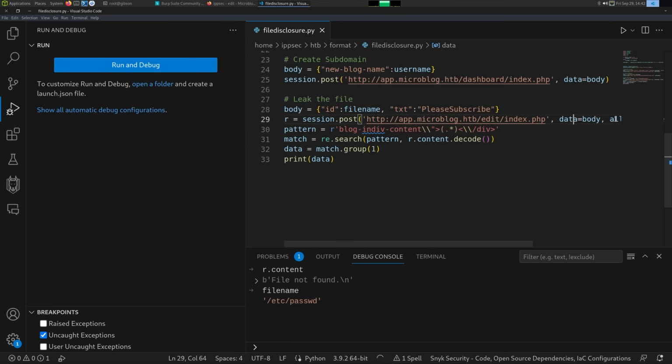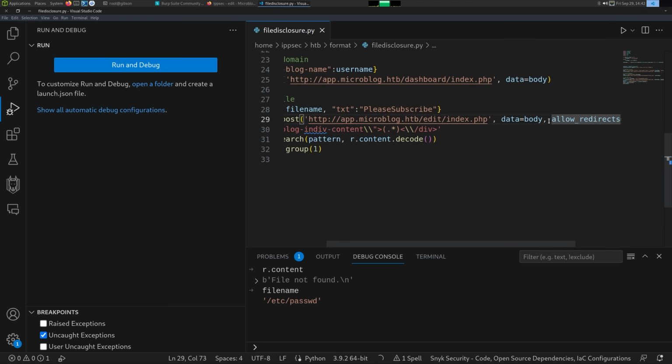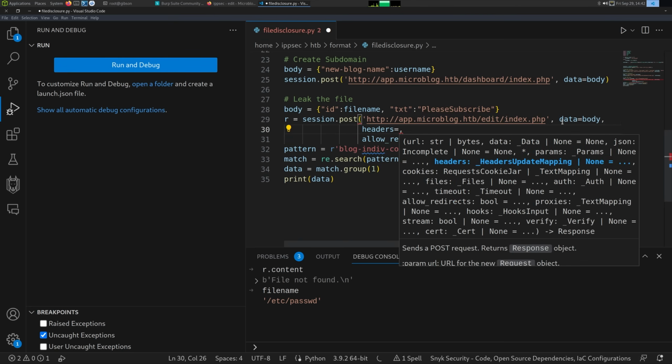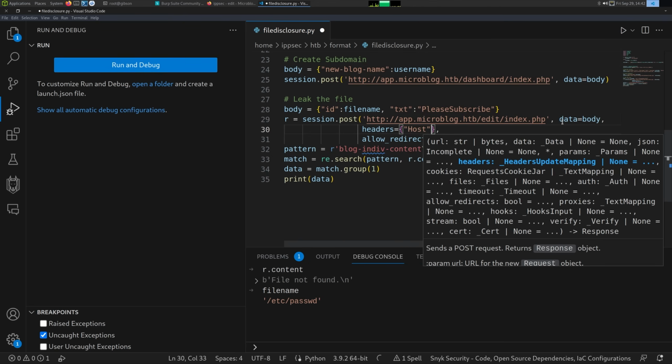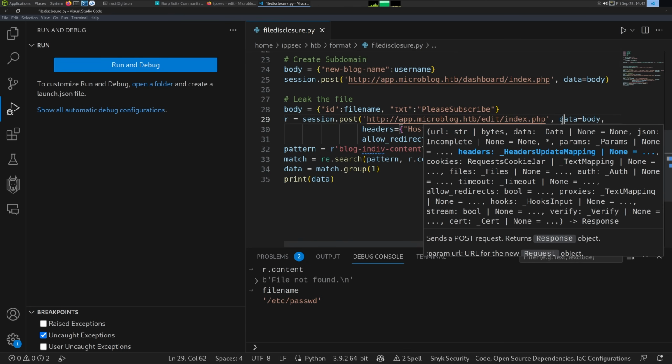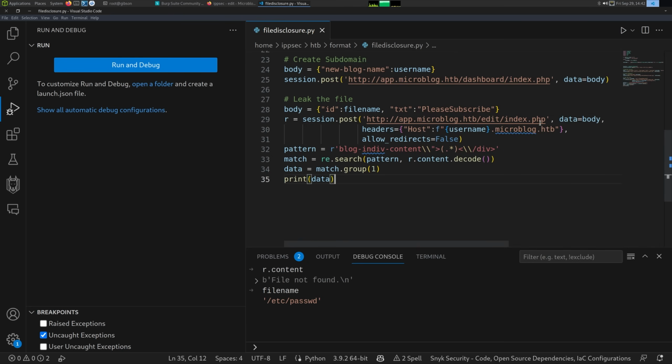So let's go over here, and we can add that header. I'm just going to do it in a new line so we don't have to keep scrolling. We can say headers is equal to, and then host, f-string, username.microblog.htb. There we go. Microblog's an unknown word. That is fine.